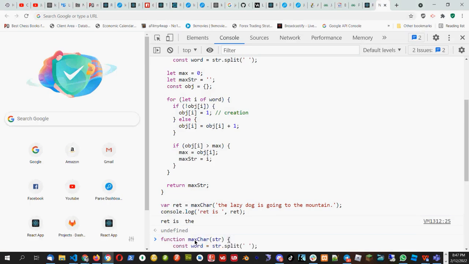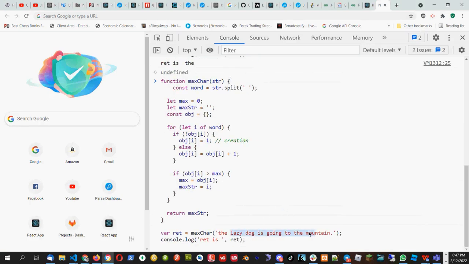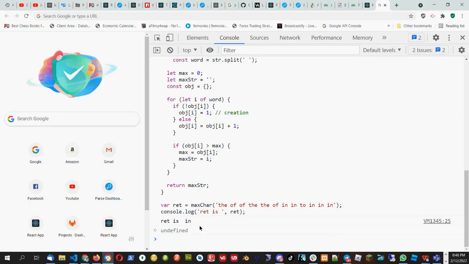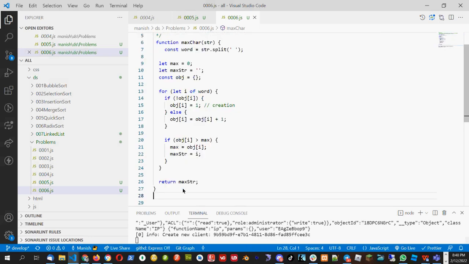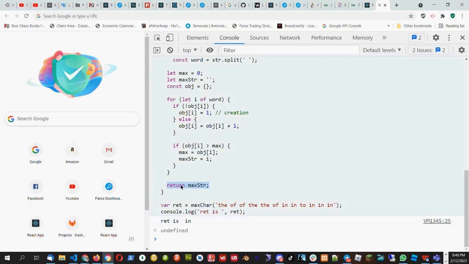Okay, so that's what. Let's try it with a different value. Maybe I will write some dummy thing: "the of in to in." So I'll get "in" in this case. So let's write out this function. The only thing I changed is after the loop. After the loop we return.